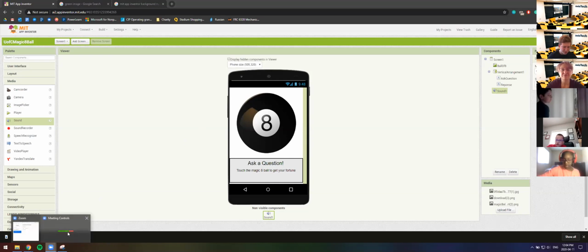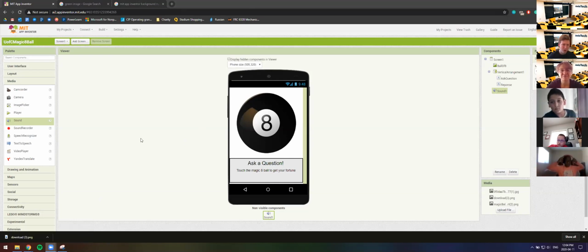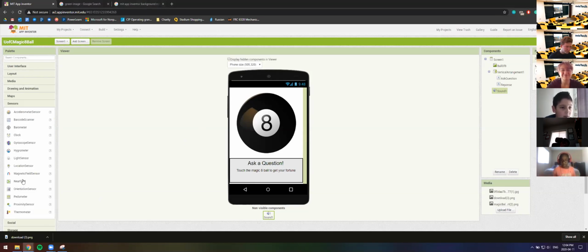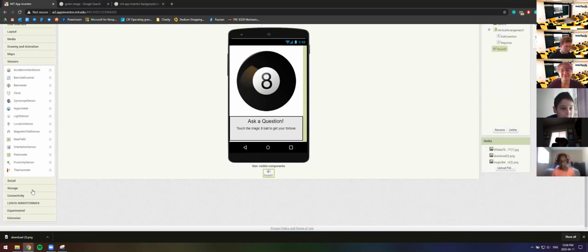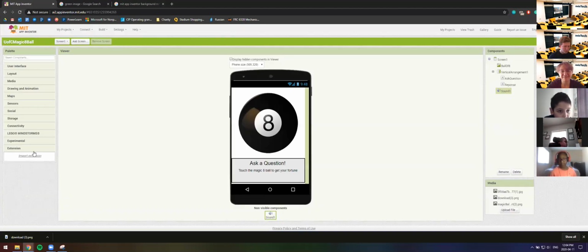Is there any restrictions on file type or file size? Just don't make it too big or long. MP3 works fine. Wait, is there a thing that can make your phone vibrate? Maybe. Because I want that to happen when you click it. That might happen. There's actually a large possibility.